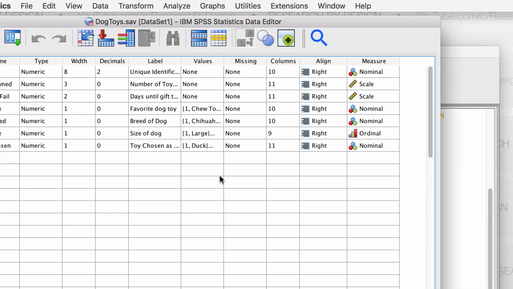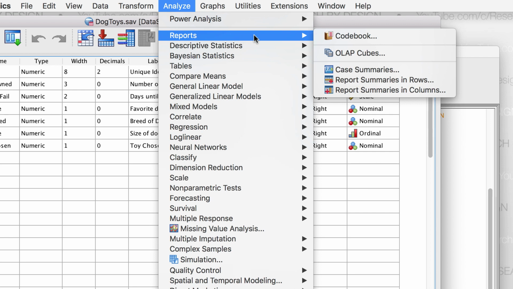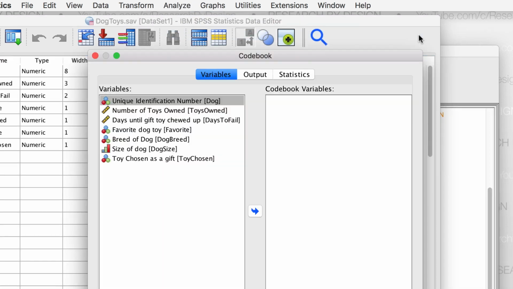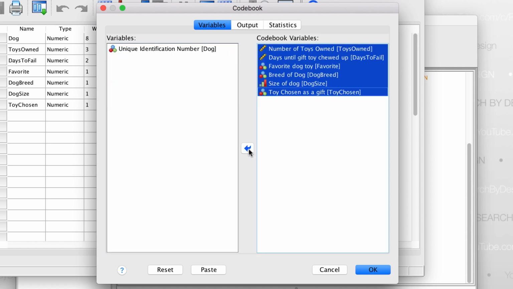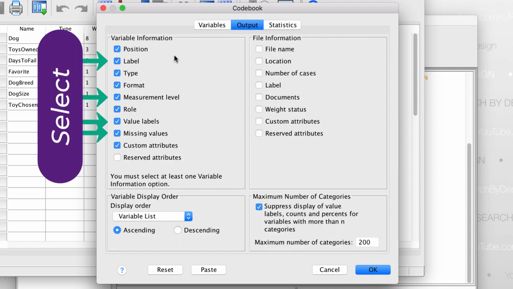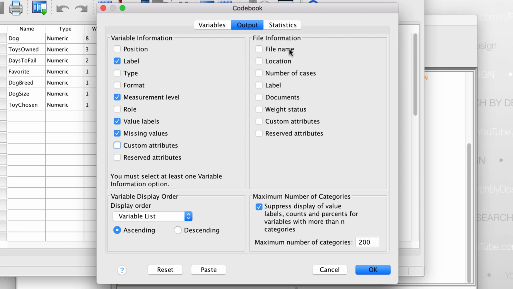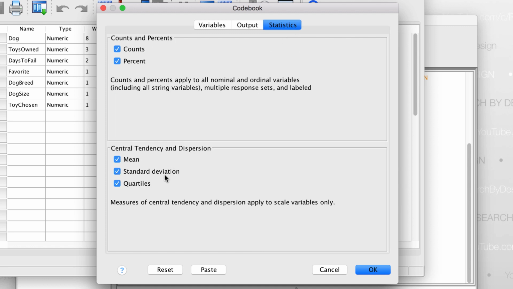Now that my analysis is finished, there is still one more thing to do, and that is to create a codebook for my data. Go to Analyze, Reports, Codebook. Move all variables except the random identifier into the variables box. For the output, select only the label, measurement level, value labels, and missing values for the variables. For file information, choose file name, location, and the number of cases.